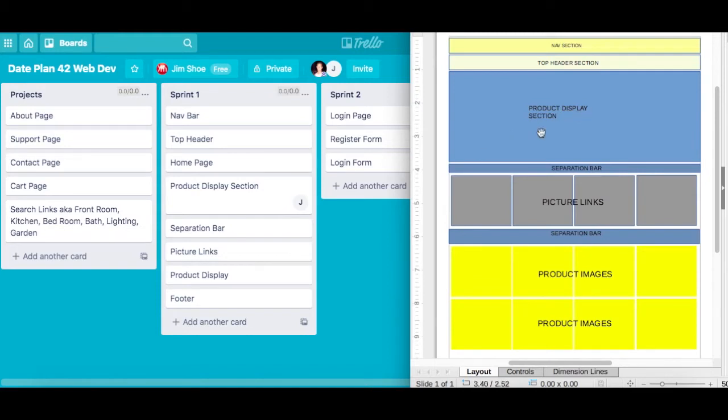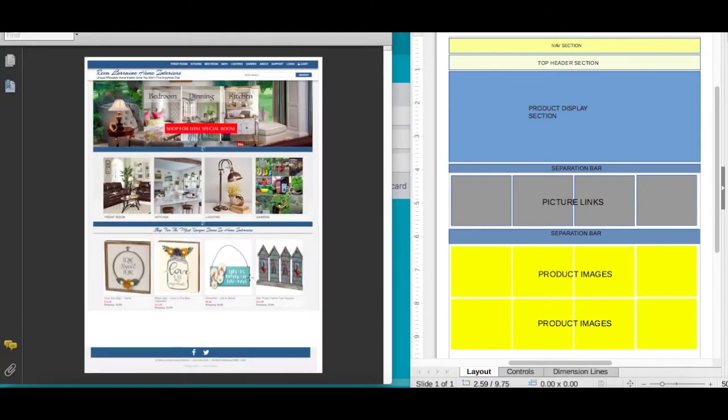But your product display here on your home page, and then you have your separators here, and then you have your picture links here, and then you have product images here. And as I showed you before, when we set this up in Photoshop, is how do we want this to look. We'll now be coding this out, and I'll have this very simply coded in the HTML and CSS and some JavaScript, and then we'll physically put these images in here so that we know they're landing on that website like we want to.